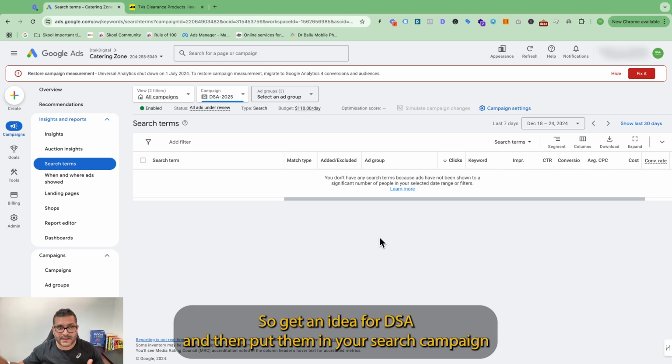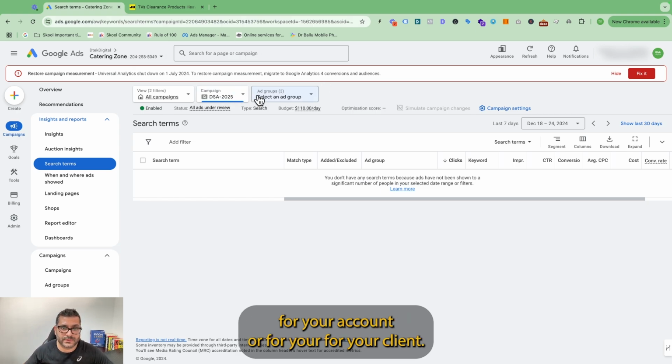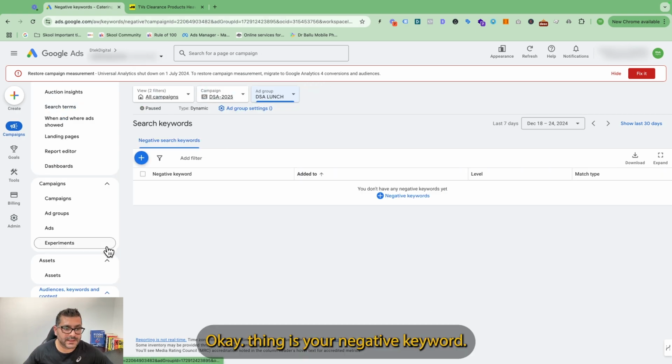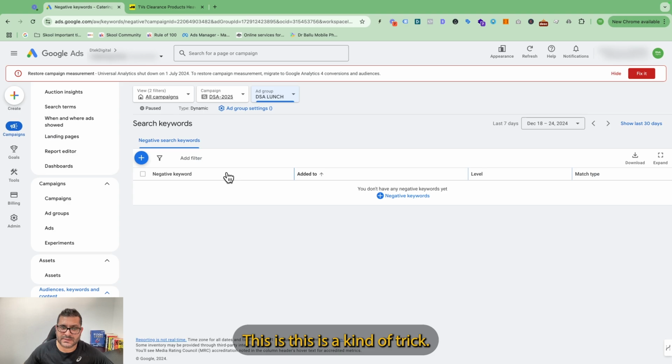So get an idea for DSA, and then put them in your search campaign, and you will be able to find untapped keywords for your account or for your client. Okay, next thing is your negative keywords. As I mentioned previously, this is a kind of trick.